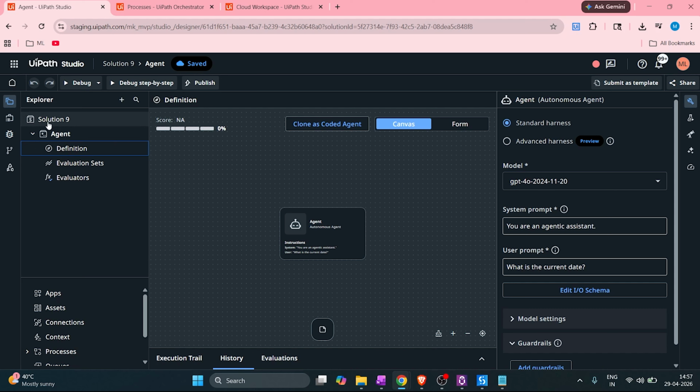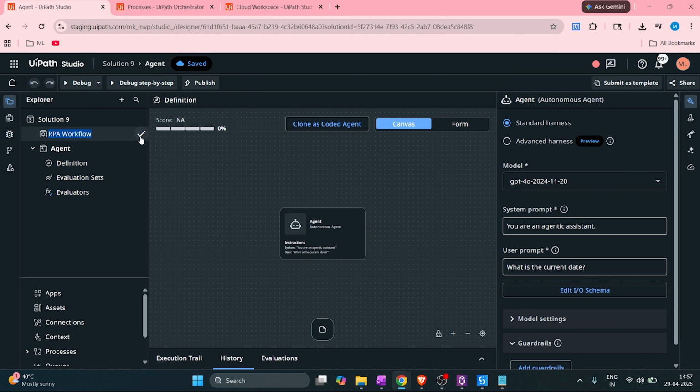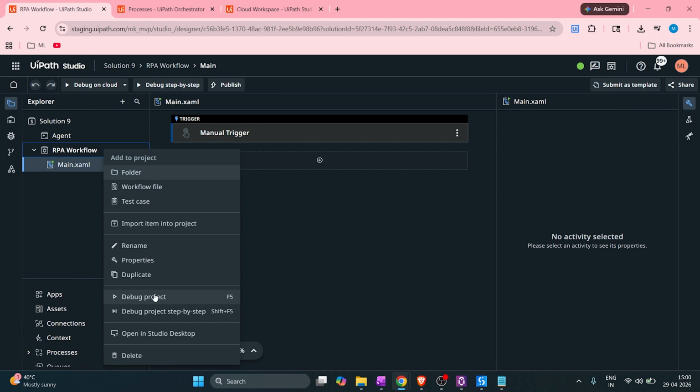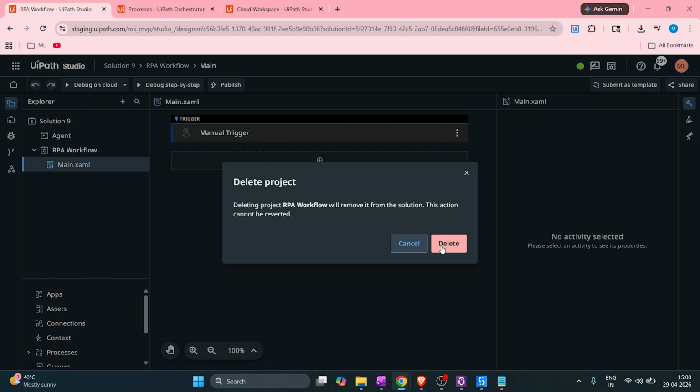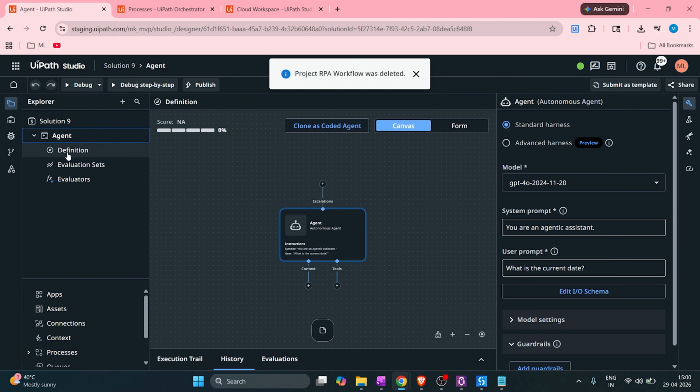And as I mentioned, this is not just an agent creating space. We're actually building a solution here, so you could add any other tools as well to the existing solution. Let's say you want to add an RPA workflow. You could just click on plus and then click on RPA workflow, and that would add an RPA workflow to your solution. In our current use case, we don't need any RPA workflow, so I'm just deleting it. So we'll go back to agent.